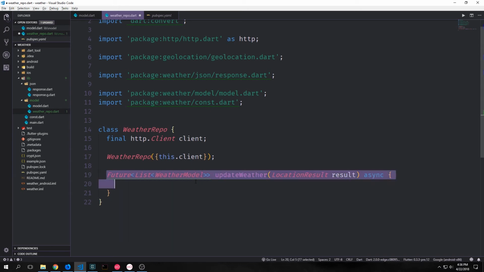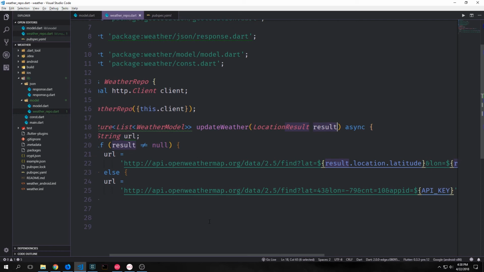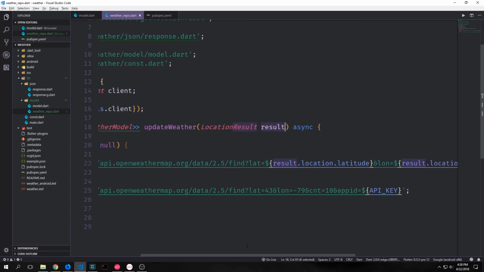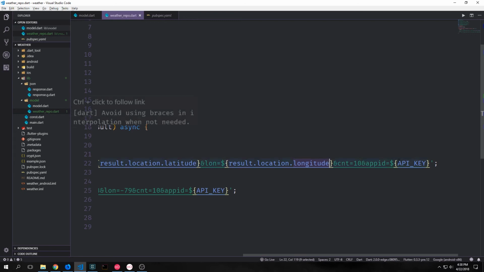So here we're going to return a Future list of WeatherModel, and we're also going to input our location result. Inside of this function, we want to create a string called url, and we'll create an if-else block to check to see that we're actually getting the result into this function. So if result is not equal to null, what we'll do is we will get our URL here, which is api.openweathermap.org, and then for the lat and long field, we'll actually just get result.location.latitude and result.location.longitude, and we'll just put them directly into our string with string interpolation. And of course, we also want to put in our API key. Actually, I don't need these brackets around the API key declaration.